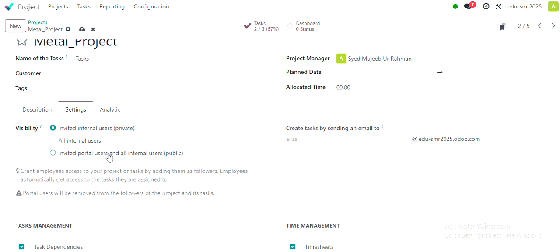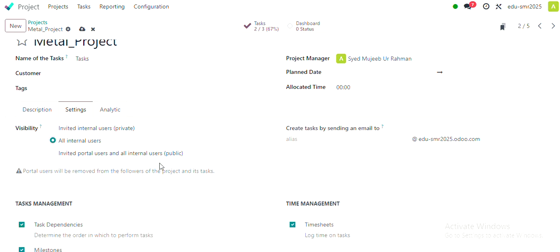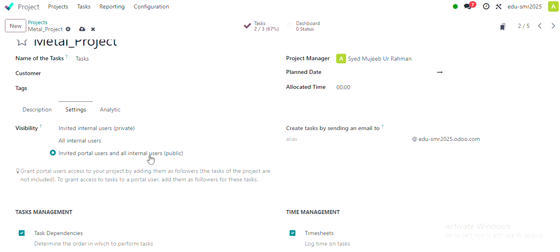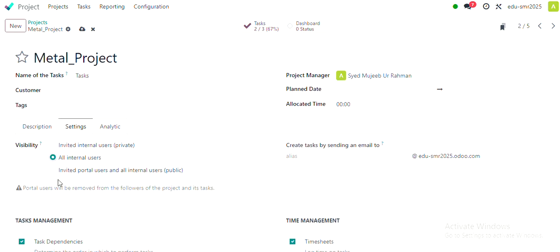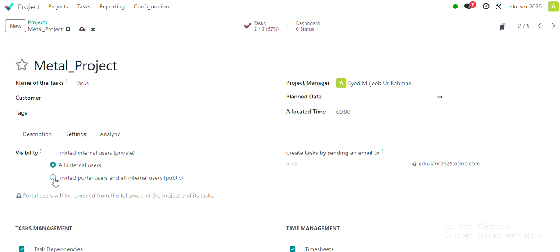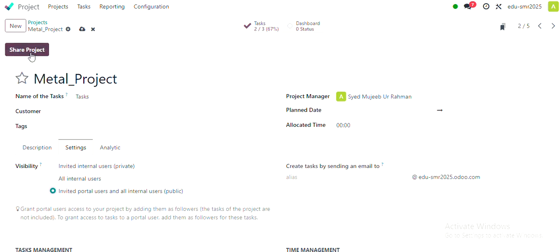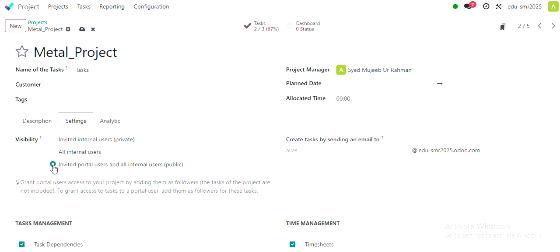You can easily see it here. Later on, all internal users. What it means is that everyone inside the company can access it. And later on, invited portal users and all internal users. What it means here is that there is a public option, where internal users see all tasks, and portal users see only followed tasks. One more piece of information: if you click on public, invited portal users only, then the share project link will appear. If you want to invite an external user, set visibility to public, so you have to click on public.